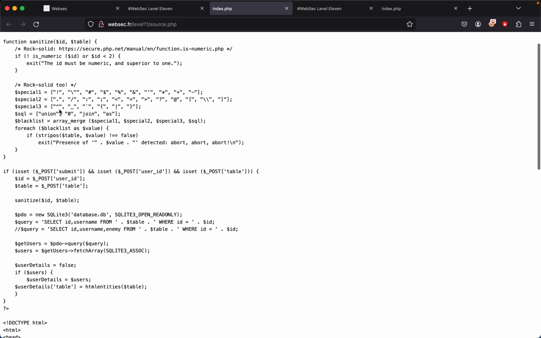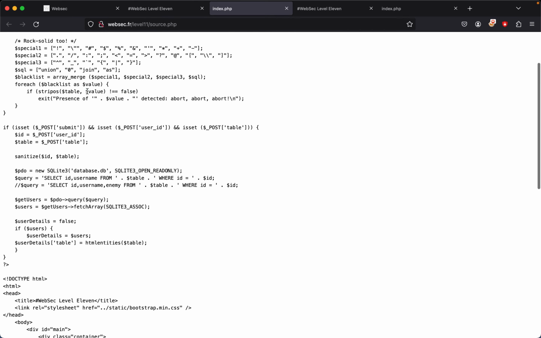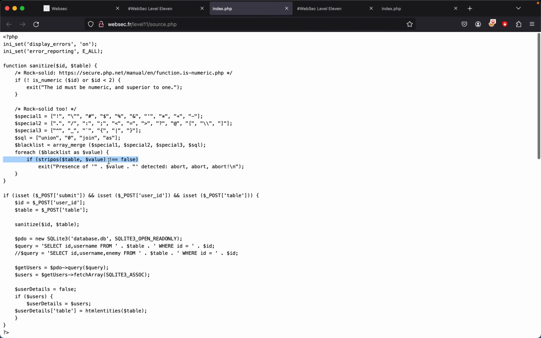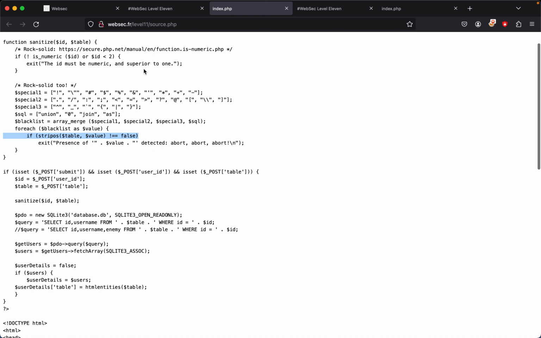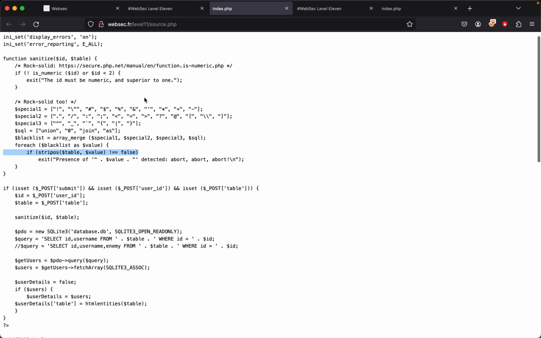Then we have these things that are filtered out: exclamation, backward slash, the comment, the $ sign, percentage, and star, plus, minus, all these symbols. And union, join, and add are blacklisted too. So if it sees any of it, then it prints out false for the most part. So I guess what can we do at this point?